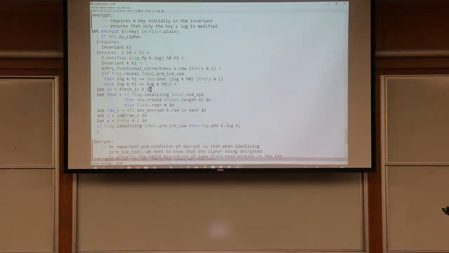And then if I'm idealizing NCPA, I'm going to set the plain text to a sequence of zeros. Otherwise, I'm going to use the actual plain text. And here I'm going to break confidentiality of the plain text by using plain.repr, that function I showed you before. But I'm not idealizing NCPA, so it's fine. I can do it. And then I call actual AES.